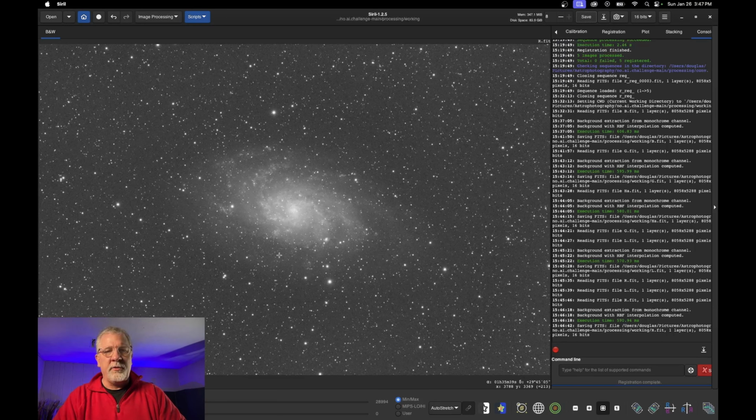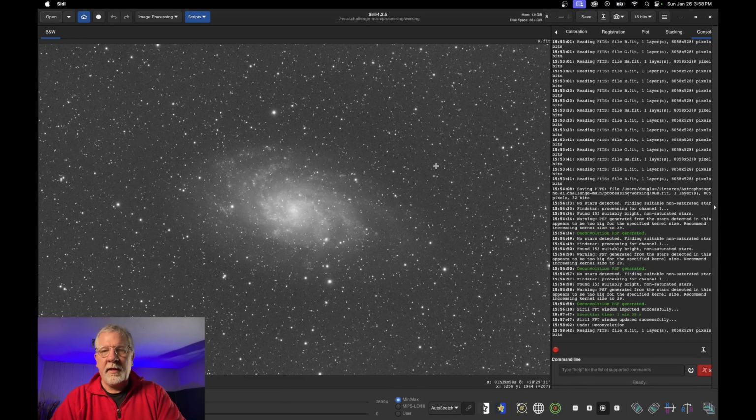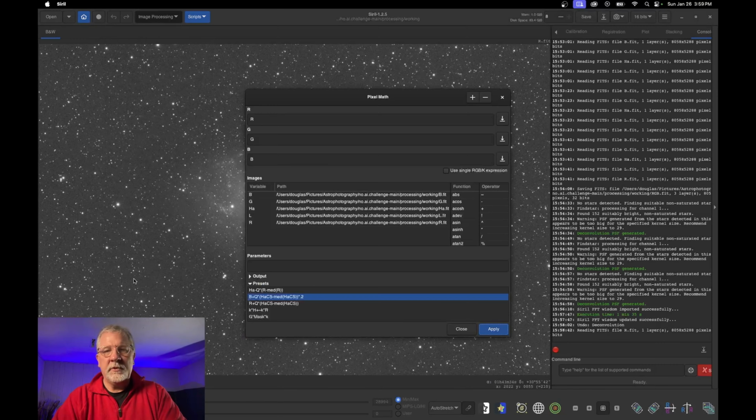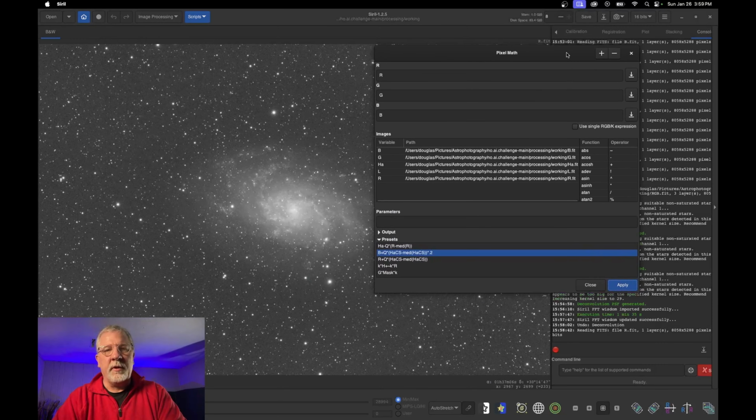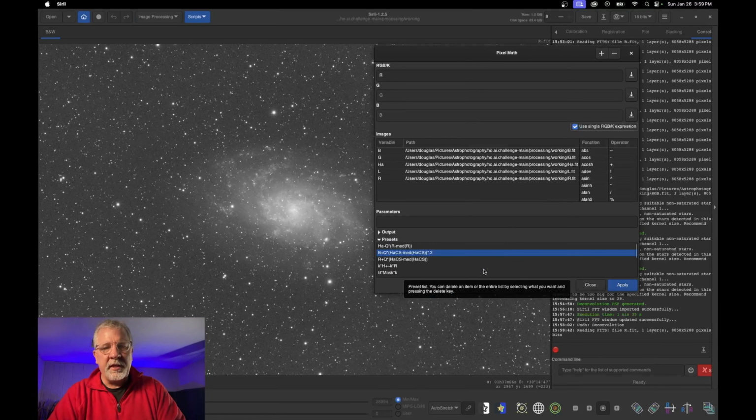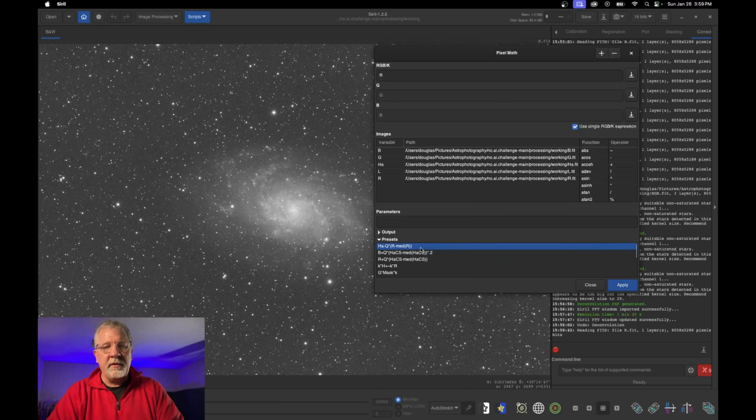I think what I'd like to do at this point is Pixelmath, and let's go ahead and do this continuum subtraction, and we'll subtract the red from the HA data. So in Pixelmath, on this one, it'll be a single RGBK expression. And I've got some presets here. We're going to use this one, which basically removes the red, subtracts it from the HA. So I'm going to put that up here.